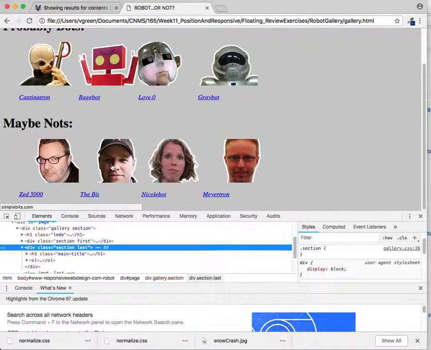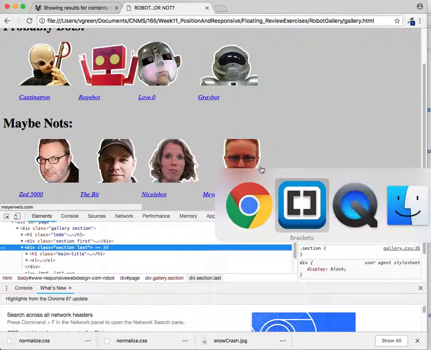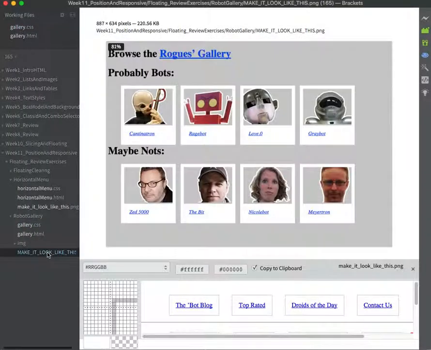Okay, time to make these list items look the way they're supposed to look. Just as a review, this is what they're supposed to look like. So some kind of white around the sides. Looks like we need to do something with some lining up of spacing.